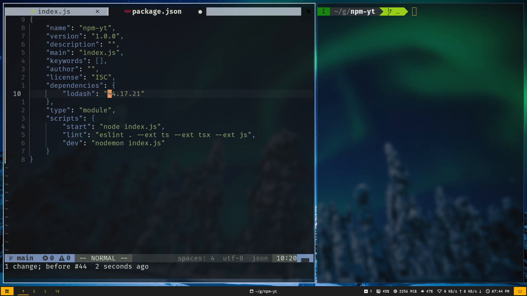And if you just remove all the signs and put the version number like this, it will always install the same version. It will never update your package. And if you put an asterisk here, it will always install the latest version. And that's not recommended because if you use this, then it will install the latest major version and probably your code will break. So don't do that. So I will revert it back.